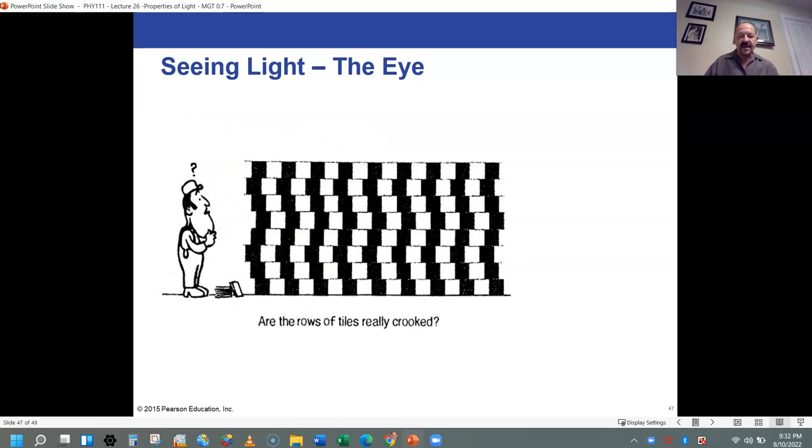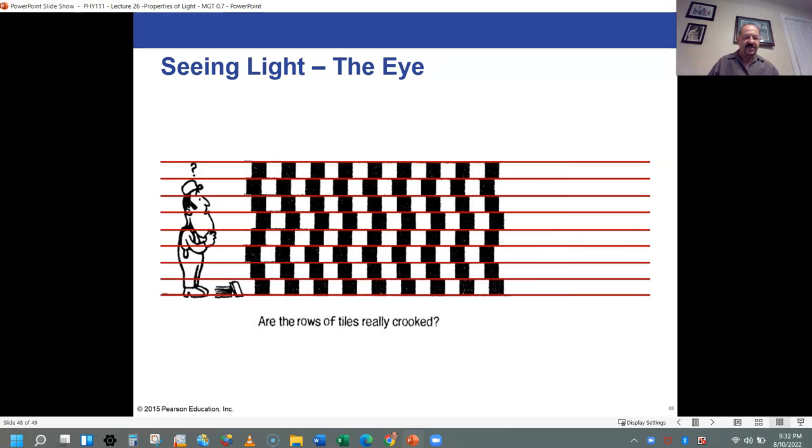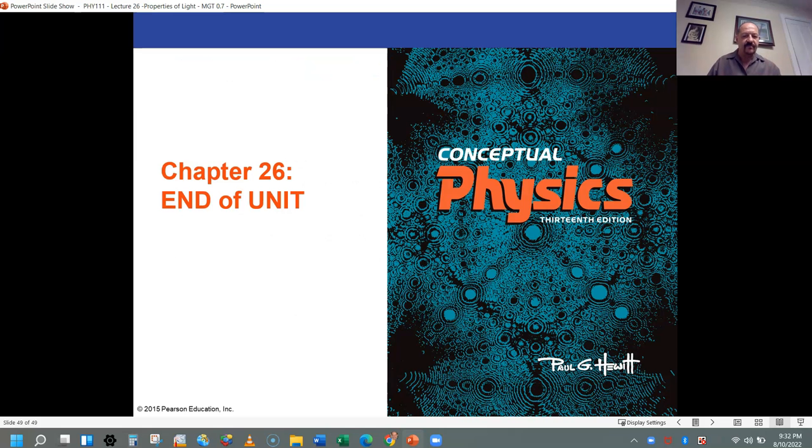Another illusion is a very similar one where you have alternating rows of crooked tiles. The question is, are the layers actually crooked? Are they alternating angles, tilting up, tilting down? But again, if you take straight lines that are clearly flat and clearly parallel and slide them right across, you can see without a shadow of a doubt that they are perfectly parallel. And with that, we'll stop here.